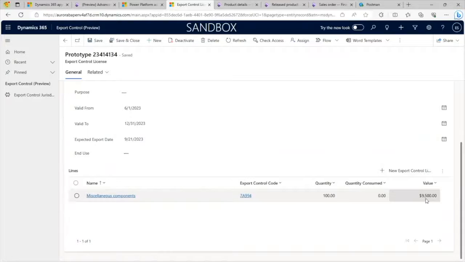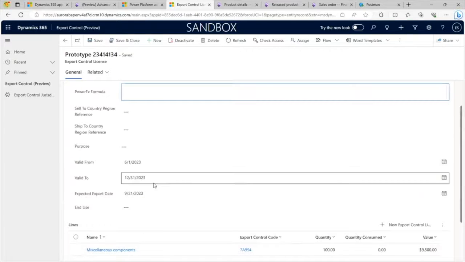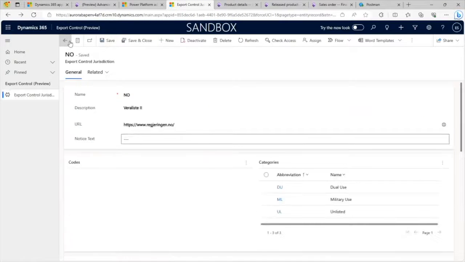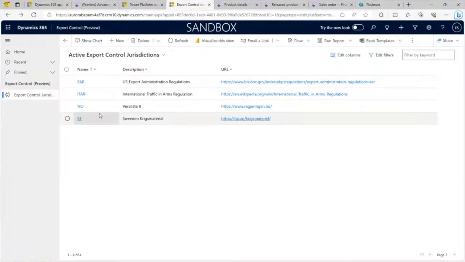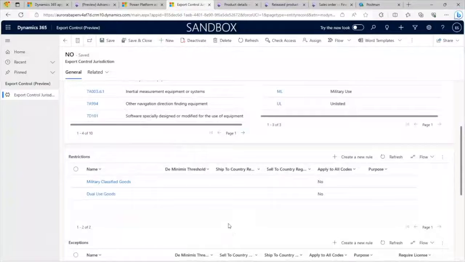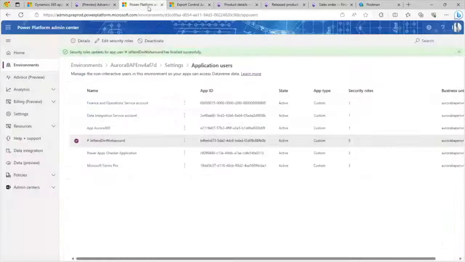And as before with the rules, if anything is filled in, then it's considered as part of whether this license is valid or not. Things that are not filled in, such as the sell to or ship to country, just don't have an impact on this particular rule. So now I've set up my regimes, and we'll use this Norwegian Veralist 2 regime as the jurisdiction example that we're going to use in finance and operations.